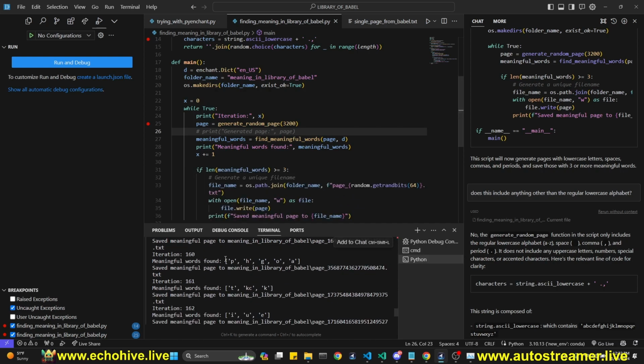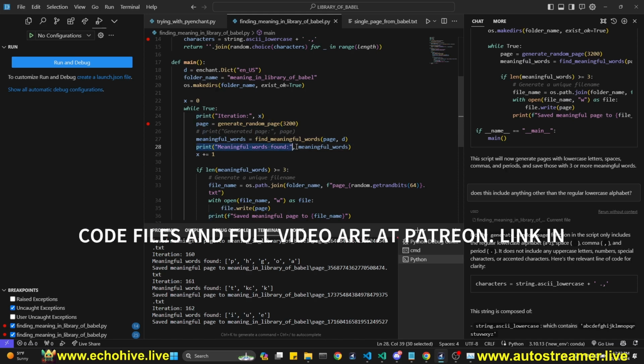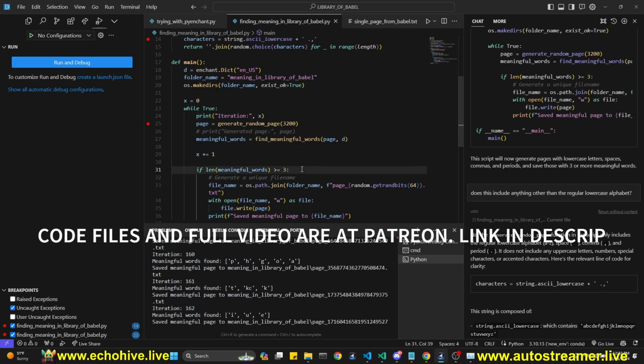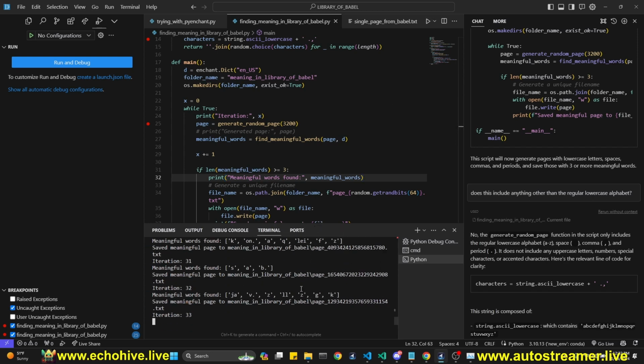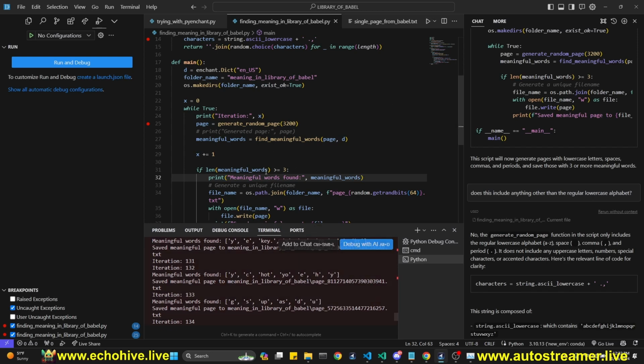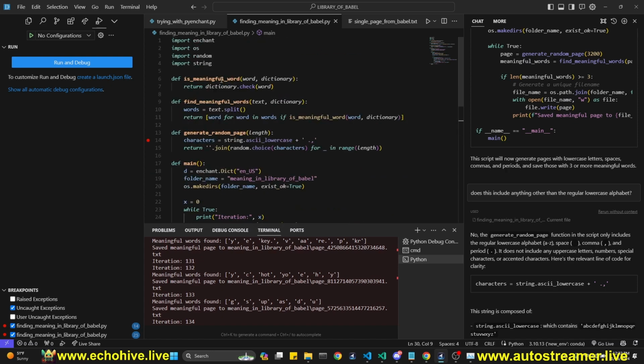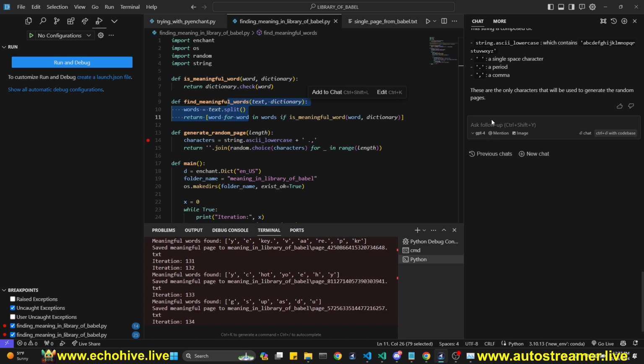Oh, but we're checking, so it's finding the meaningful words. But we are checking here if any of the meaningful words is larger than. So therefore, let's move this. Let's actually move it here. Now, if we run this, we're only going to print. Okay, I just realized we're no longer checking for 4 words or more of meaningful words, which we need to do right here, I believe. Let's instruct GPT to fix this.